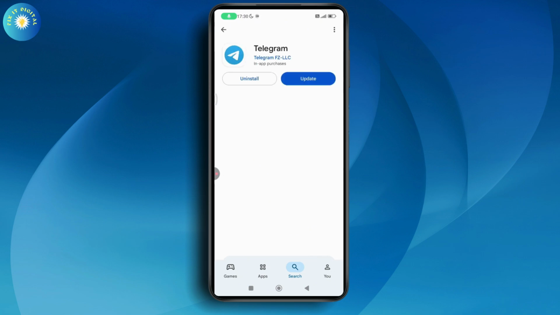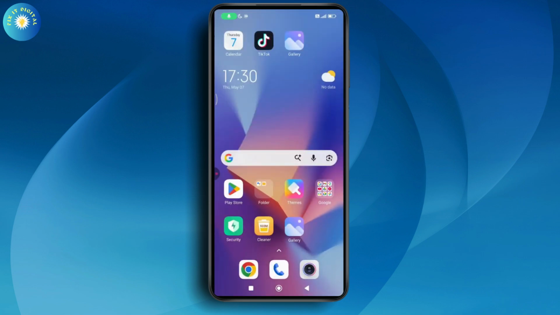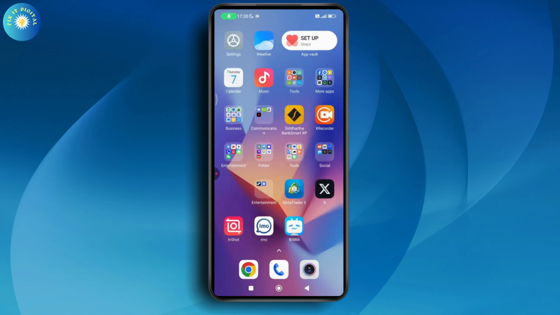But if that still doesn't fix your problem, then you can go back and uninstall your Telegram application. After uninstalling, go and reinstall it and then try to log in, and your problem will be fixed.